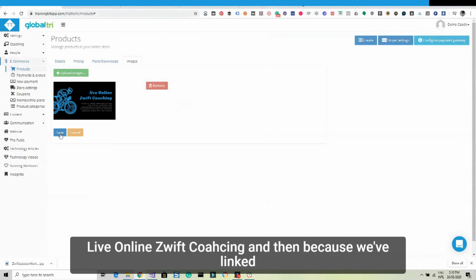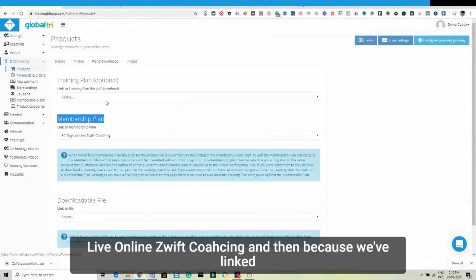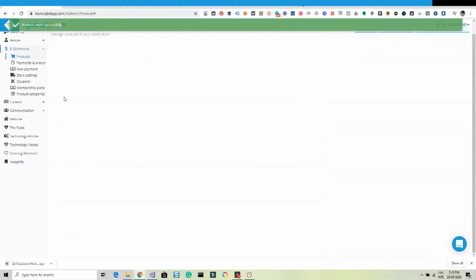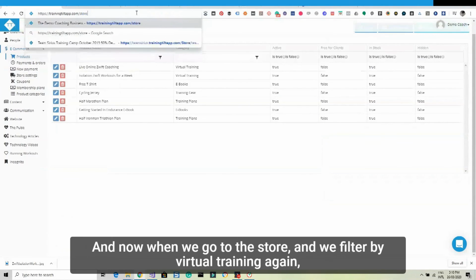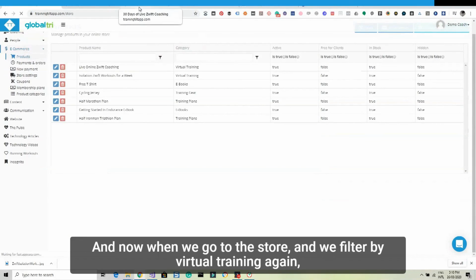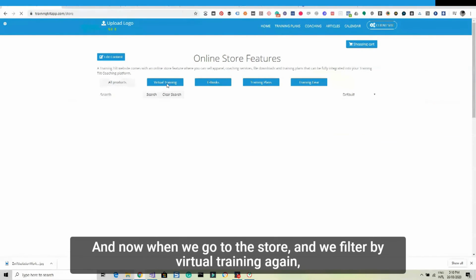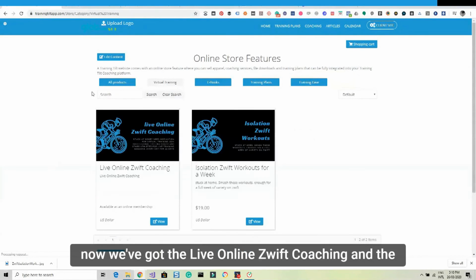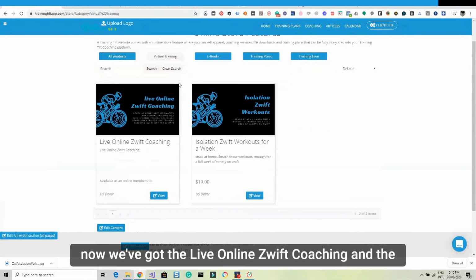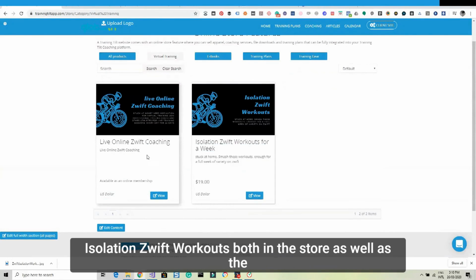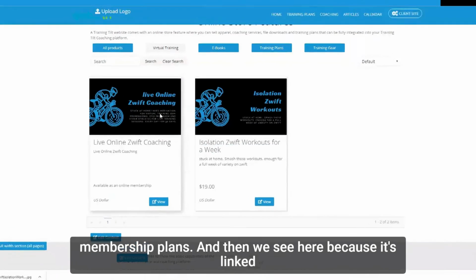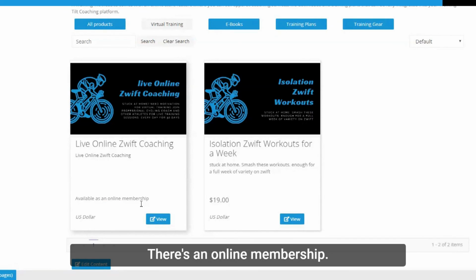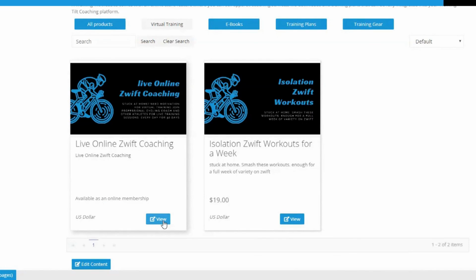Live online Zwift coaching. And then because we've linked it to the membership plan here, that's the important part of this. So we save it. And now when we go to the store and then filter by virtual training again, now we've got the live online Zwift coaching and the isolation Zwift workouts, both in the store as well as the membership plan. And we see here, because it's linked to a membership plan, it says available as an online membership. So then you click view the product.